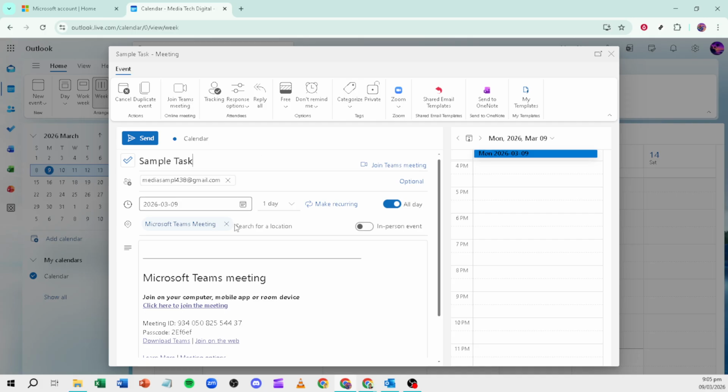Within the event window, locate the tags section and select Private. It often appears as a small lock icon labeled Private or Mark as Private. That single click tells Outlook to conceal the subject, location, notes, and other details from people who can view your calendar. From now on, this event will show a lock icon and others will only see that you're busy during that time, not what you're doing.